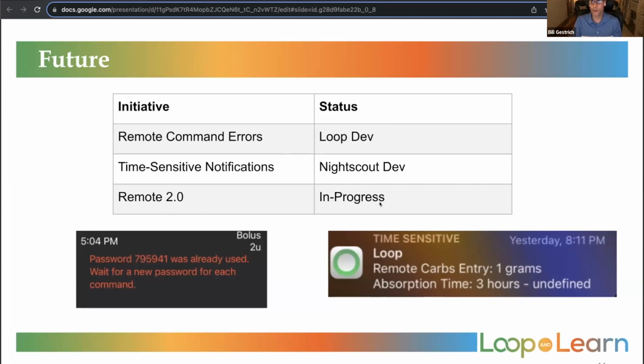Remote 2.0, that's in progress. You may have heard about that. That's a related thread I've been working on that will help make all this remote stuff more secure and work more reliably. I've already started integrating changes for that, one of them being the remote command error work. But there's so much more to do to really make this better. I'll communicate that information as it's available.